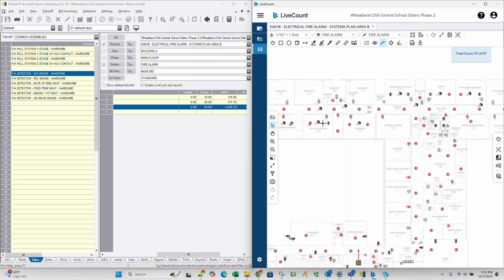Click, click, click, click, click. Hope you like the sound effects. And then recommit to that. And you can see same thing. The auto count did not pick up these right here, right?